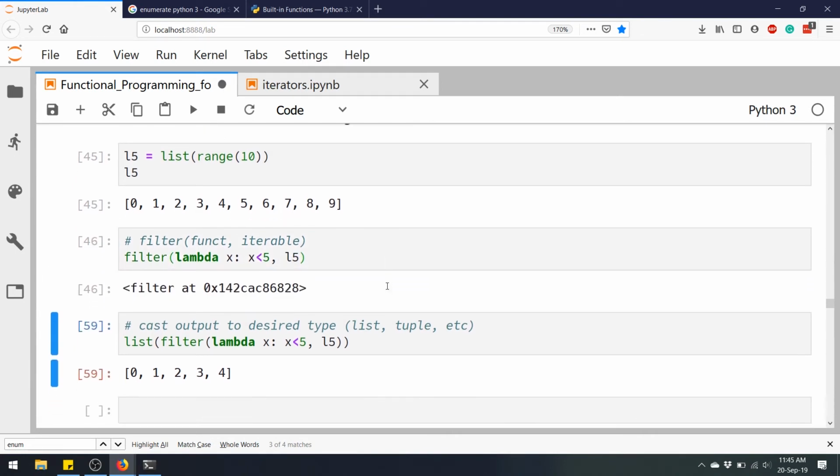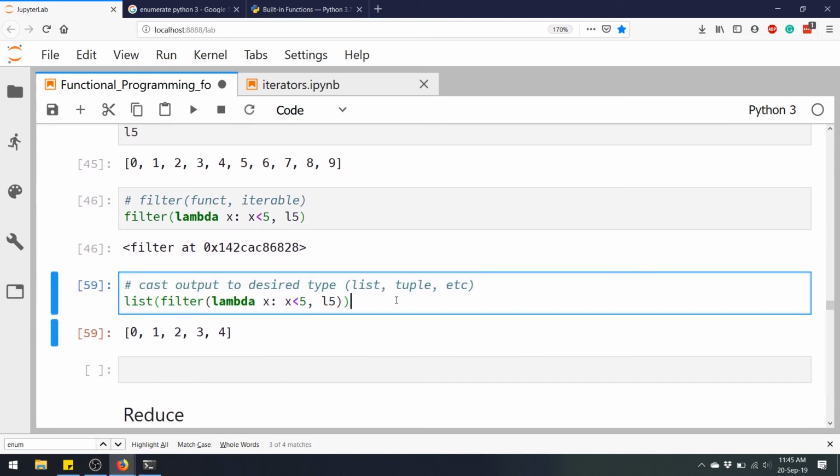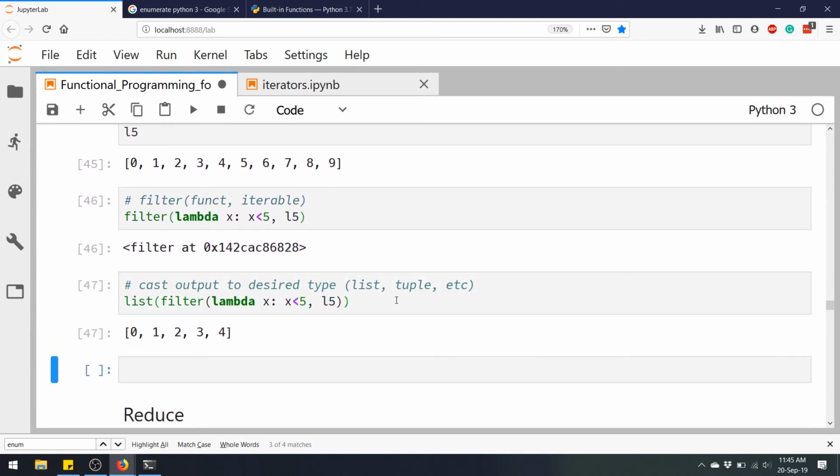Same problem, filter also returns a filter object. So when you're done, you have to tell it, I want a list object, or a list or a set or anything like that.